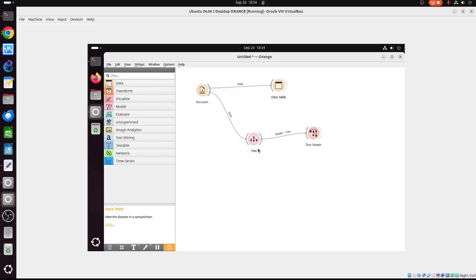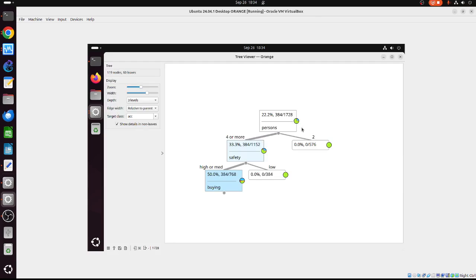Okay, now we use the tree model as well. Now we can see the tree viewer. That's it. So the important one is actually persons. How many persons in the car? Okay.